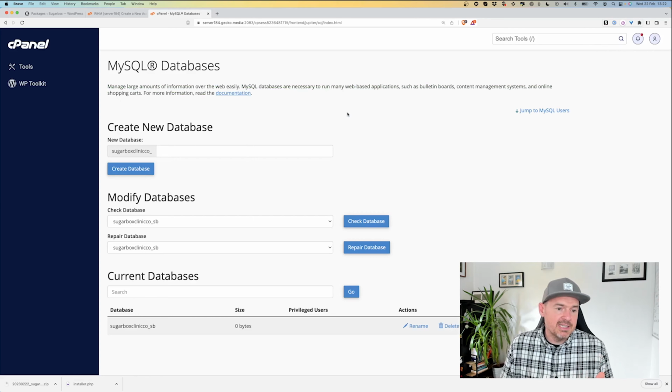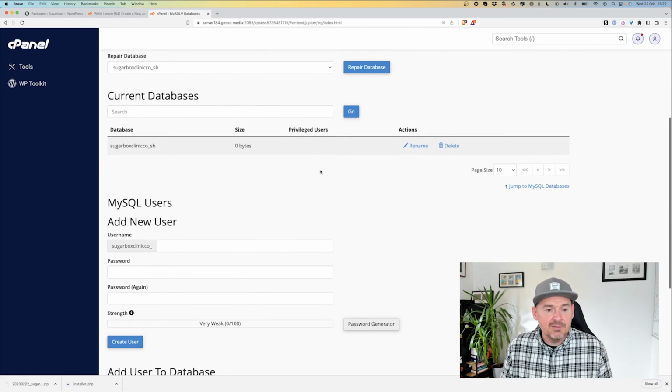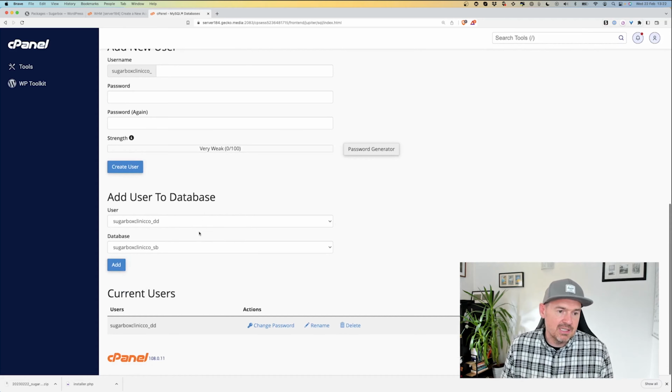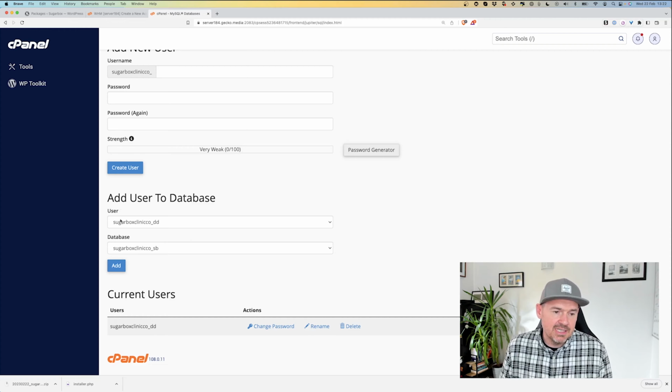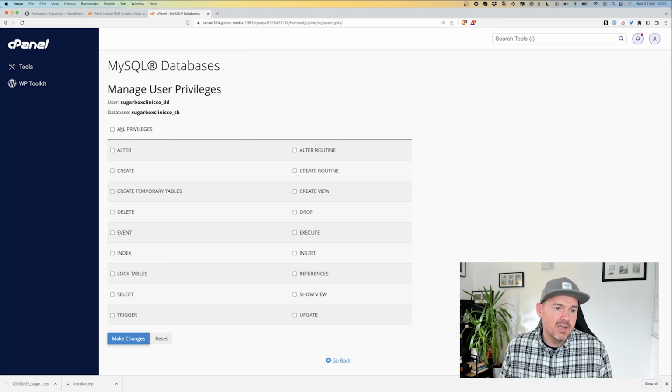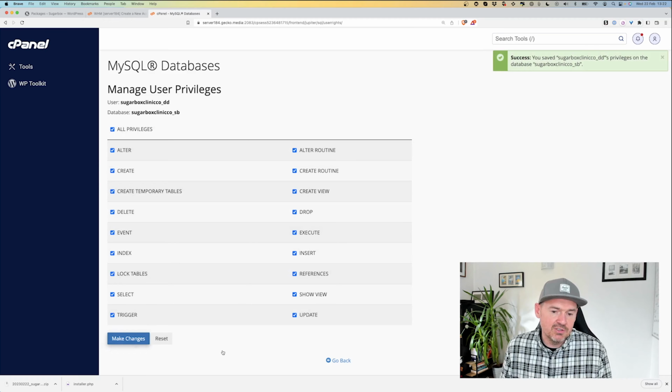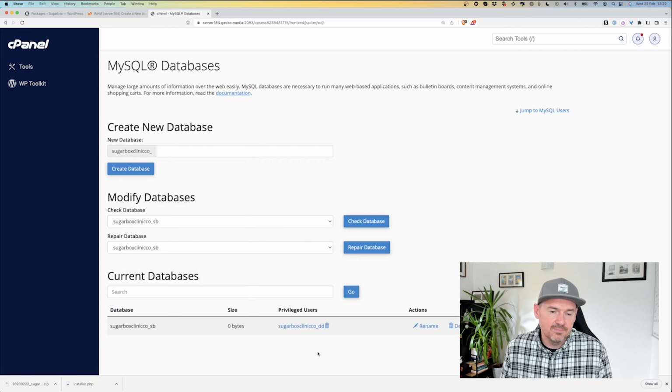So now we've created a database, we've created a user. Now we need to give that user the privileges to use that database. So we need to add the user to the database. So you can see you've got your user selected and you've got the database we've created selected. And we can just click add. And then we need to give all privileges to this user. And we click make changes. Go back. So that's it.